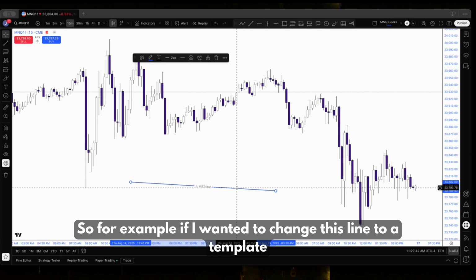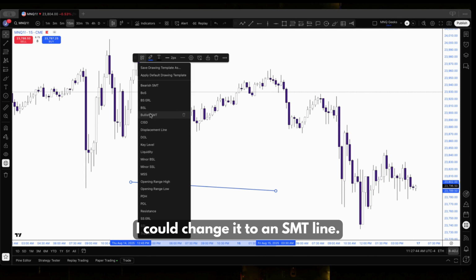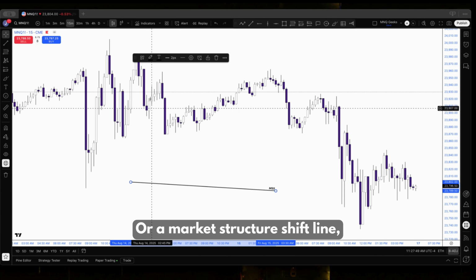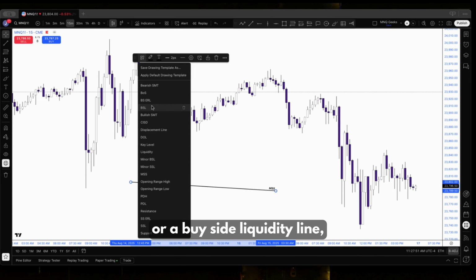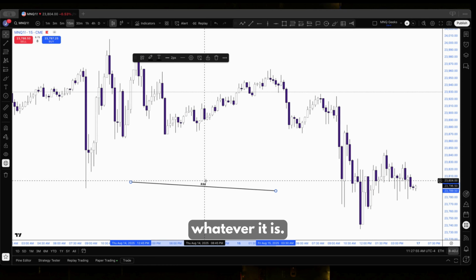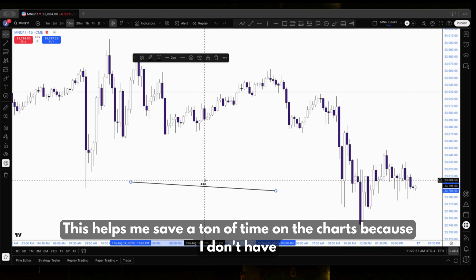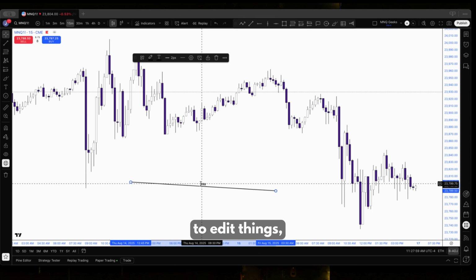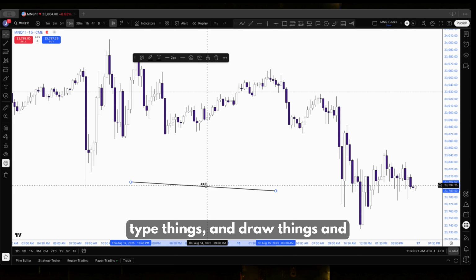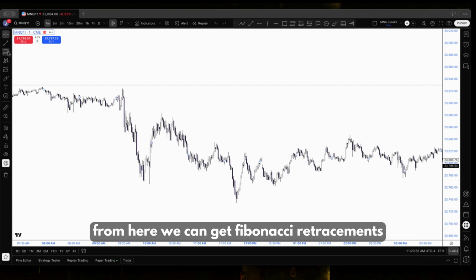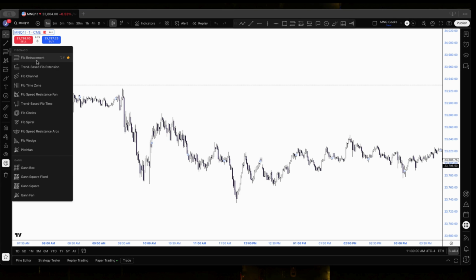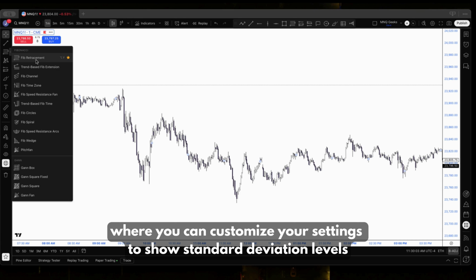So for example, if I wanted to change this line to a template, I could change it to an SMT line, or a market structure shift line, or a buy side liquidity line, maybe even a liquidity line, whatever it is. This helps me save a ton of time on the charts because I don't have to edit things, type things, and draw things.